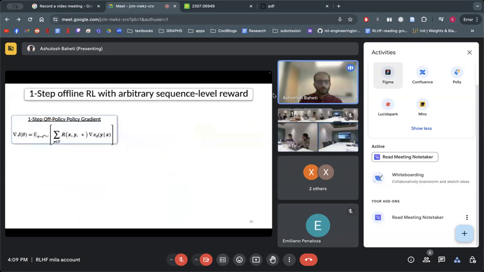So let's get into the details. First thing is we start off with this one step of policy gradient. Here we assume that we have a reference policy, which is the supervised fine-tuned policy in most cases. You can plug in an arbitrary reward, which we'll come to later how we define that. And then this is your target policy that you want to fine-tune on this arbitrary reward.